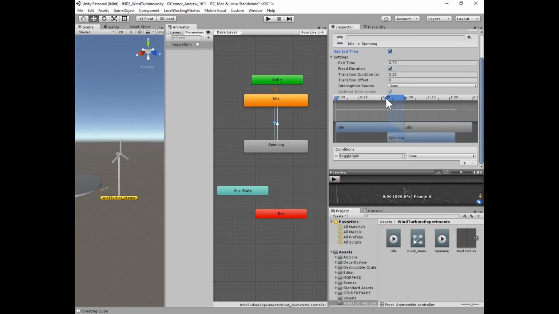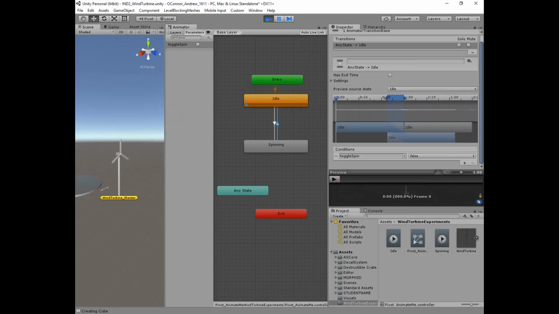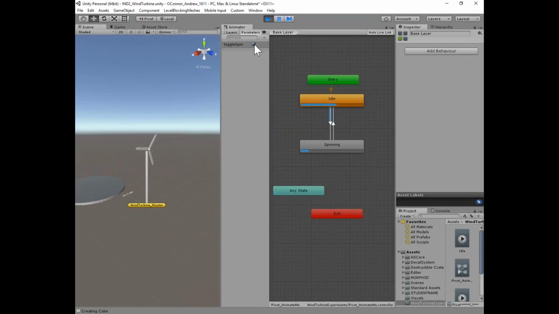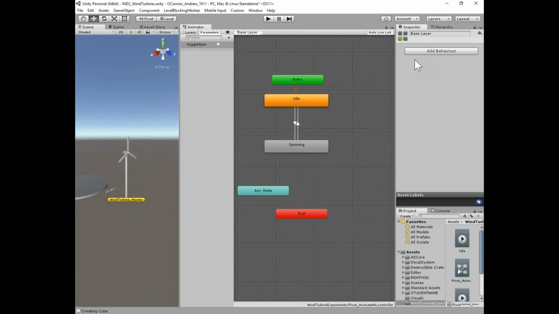You can make it shorter, so it only transitions there. You can make it a little longer so it will blend them together. But if we just get it back to where it was and turn this off, you'll see that it will immediately react. It immediately just skips right into the spinning state and goes back. See, it's immediate reaction. All right, any questions at all about that stuff so far?